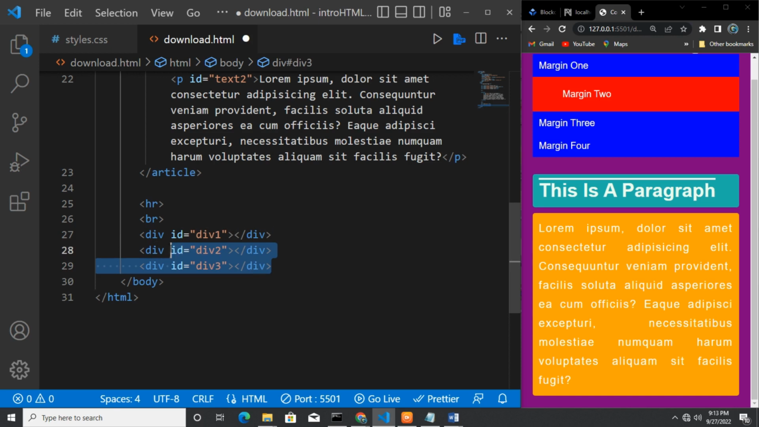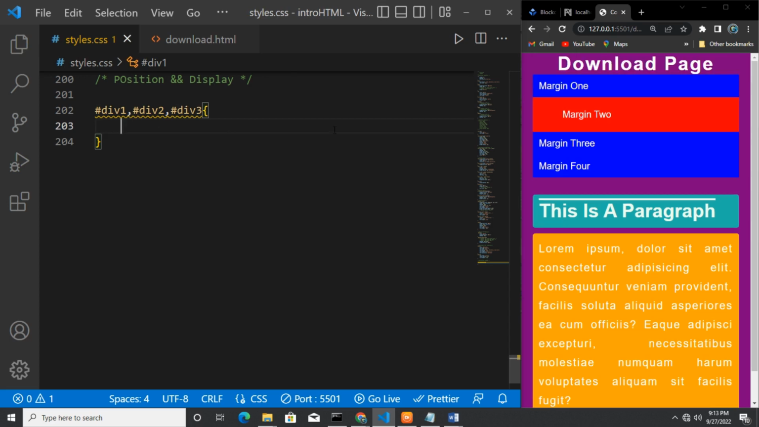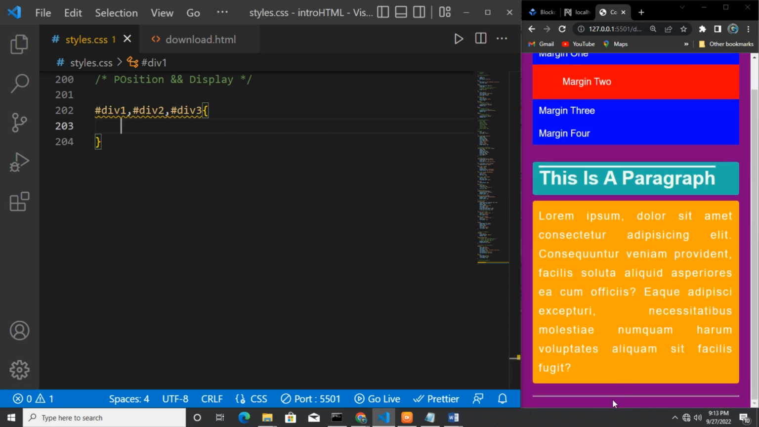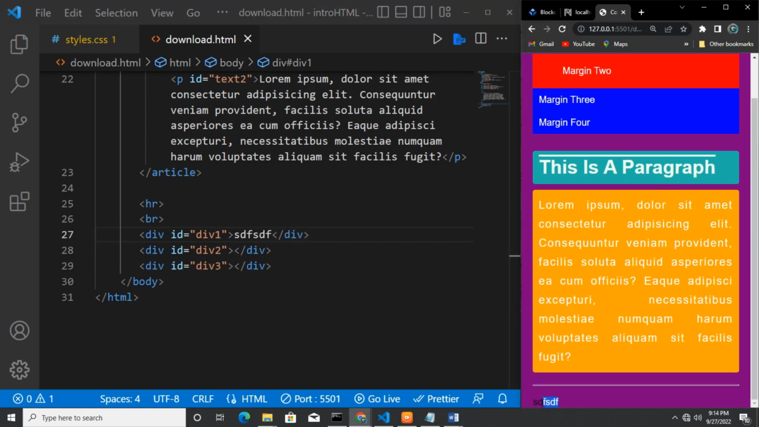If I want to select all of them to give them a particular style first, I can use the multiple selector. Because they have IDs, I'll just do the ID of div1, then the ID of div2, and the ID of div3. Now watch carefully. If I scroll down here, I'm not seeing anything except the line break, because the divs are completely empty. Unless I put stuff inside them and save, then something will come up here.